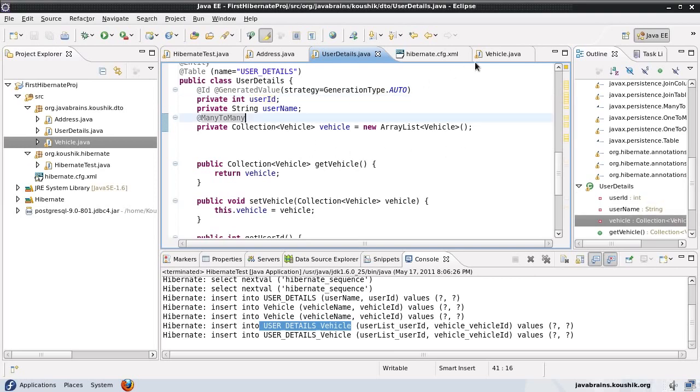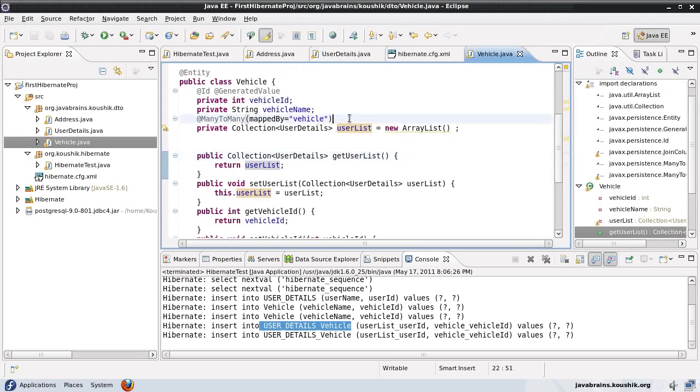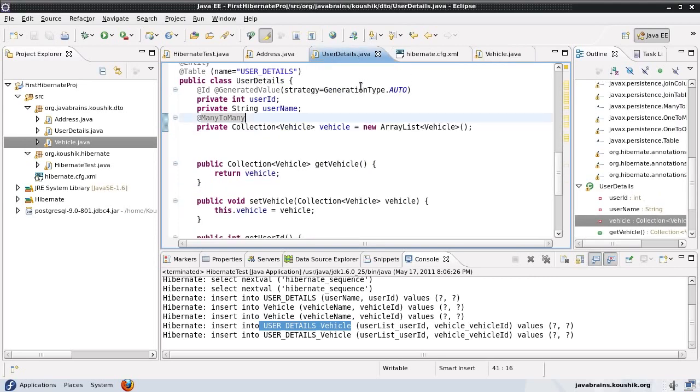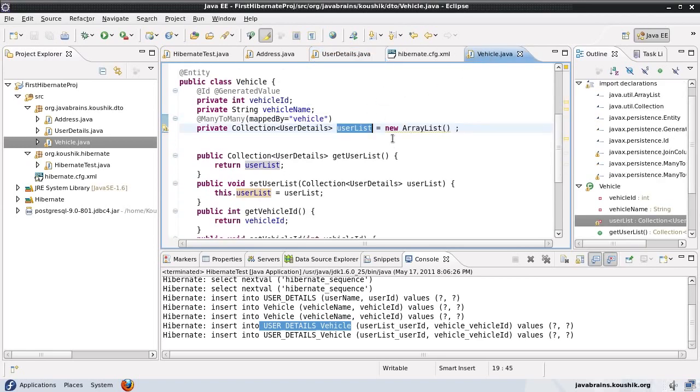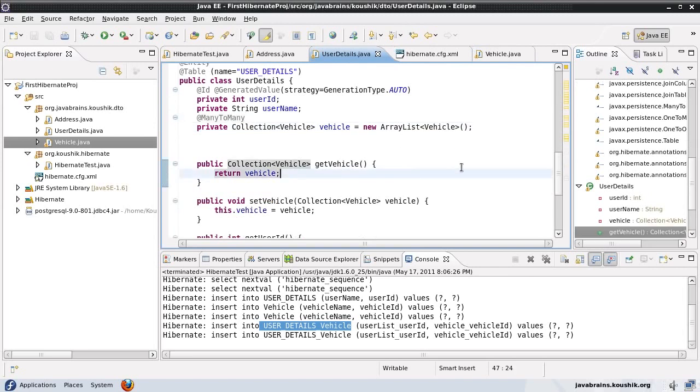But note that since you have mentioned here that it's mapped by vehicle of the other class, your join table and join column configurations have to be inside this class, which is the user details class, because this many-to-many is the one that's creating this table here. So that's how you create a many-to-many relationship between two objects.